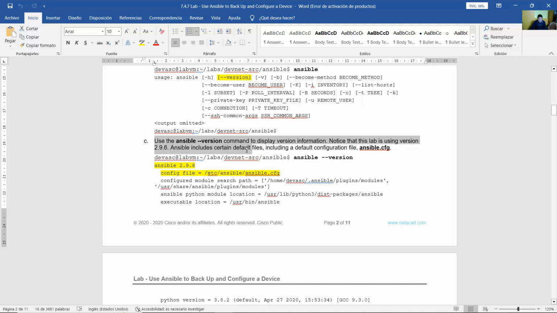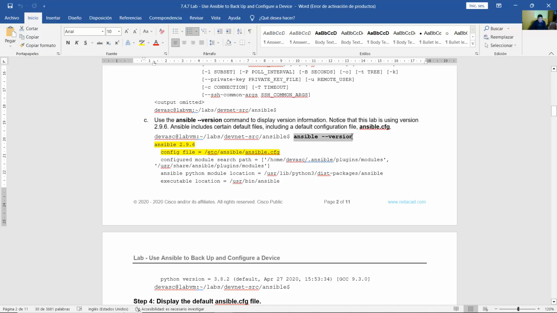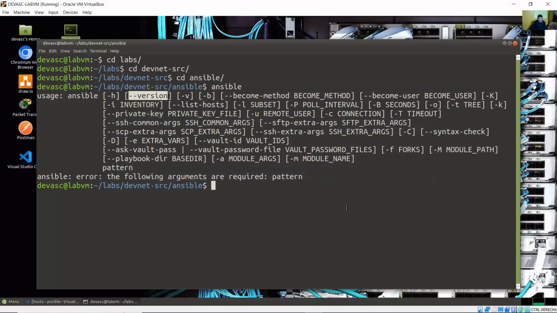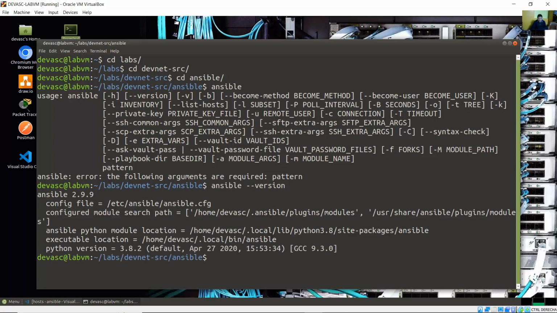Ansible includes certain default files, including a default configuration file, ansible.cfg. Okay, ansible --version. And you can see the version, in this case, Ansible 2.9.9. And the configuration file is ansible.cfg and is placed in the /etc/ansible directory.